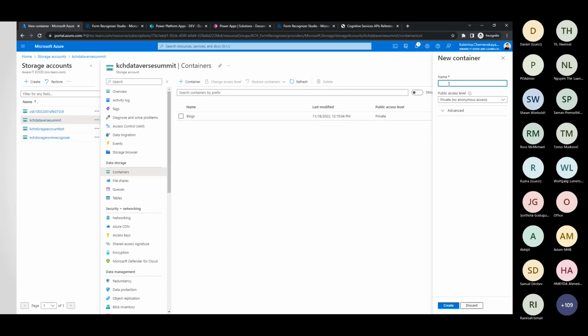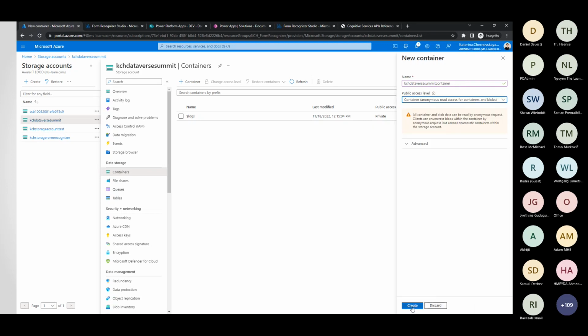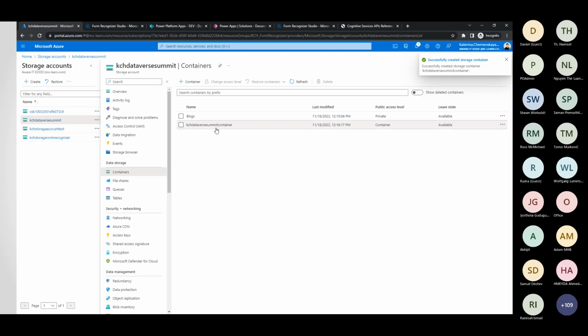We need to provide 2 parameters. The first parameter is the name, ksh, and let's say container. And the second parameter, the access level, is very important for this project with the Azure Form Recognizer service. We need to switch the access level to container. And we can say create. So we created our container, everything is okay.